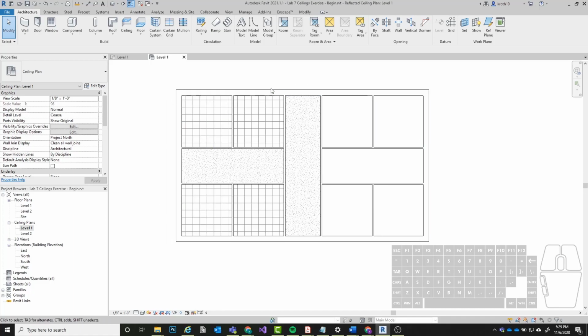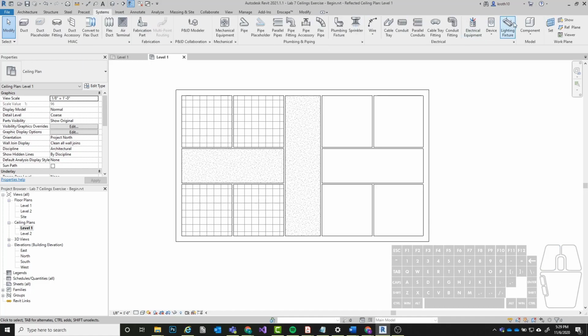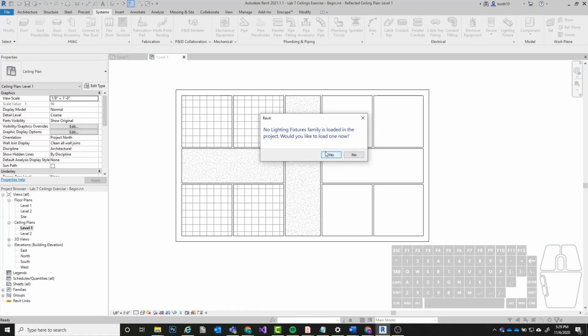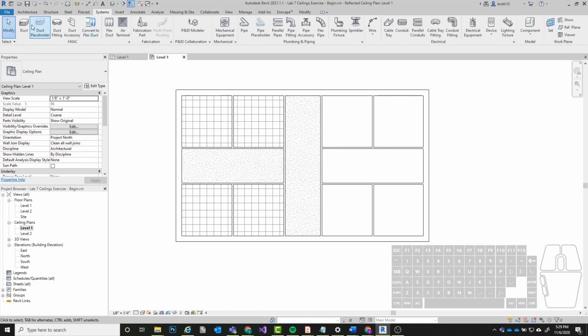All right, so the next step of the process would be adding in some light fixtures to these ceilings. Okay, so one way that we can do that is if we go here to the systems section up here at the top, and then we go over here to light fixture and click on that. You'll see it'll tell you that currently there are no lighting fixtures loaded into the project. Would you like to load one now? And you could click yes. Okay, that's one way to do it.